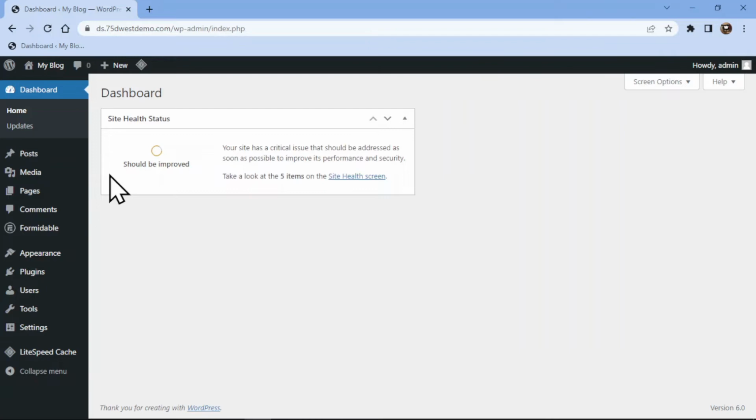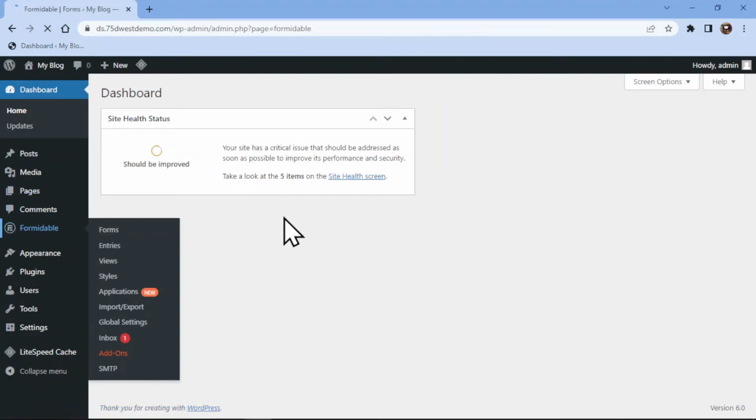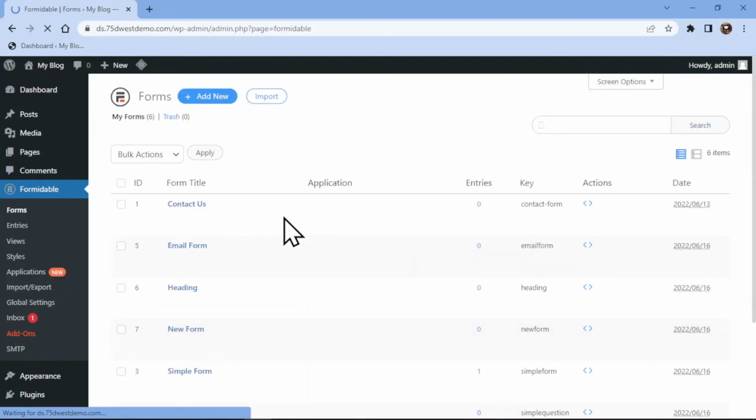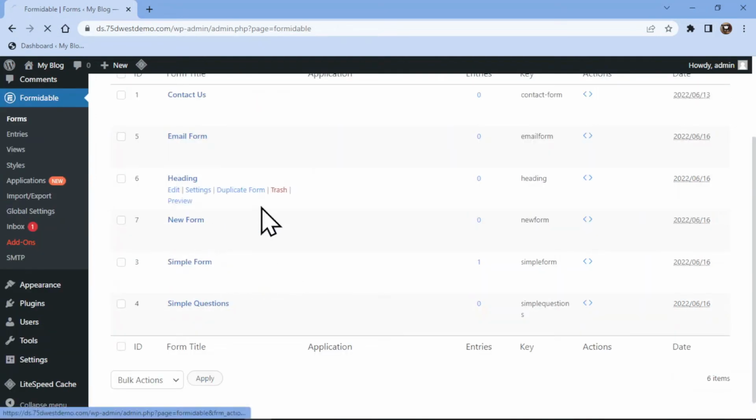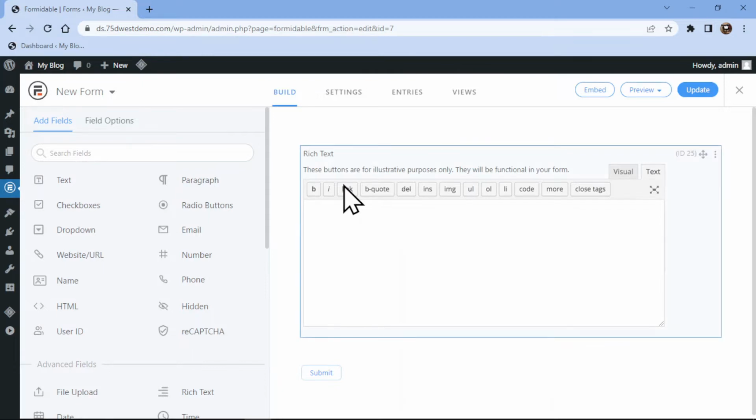Now, to configure this plugin, all you need to do is click on this Formidable tab here in the sidebar. You can either add a new form or can edit an existing form as per your requirements. In my case, I will edit an existing form by clicking on respective edit link. As you can see, this is the form builder area. I do not need this rich text field for now, so I will simply delete it.